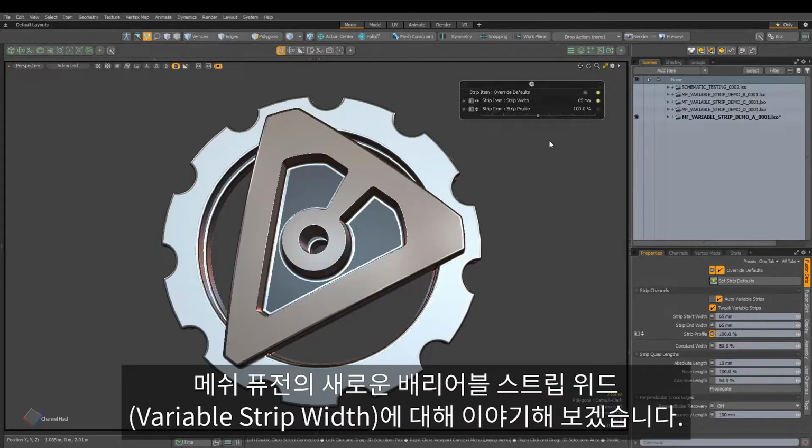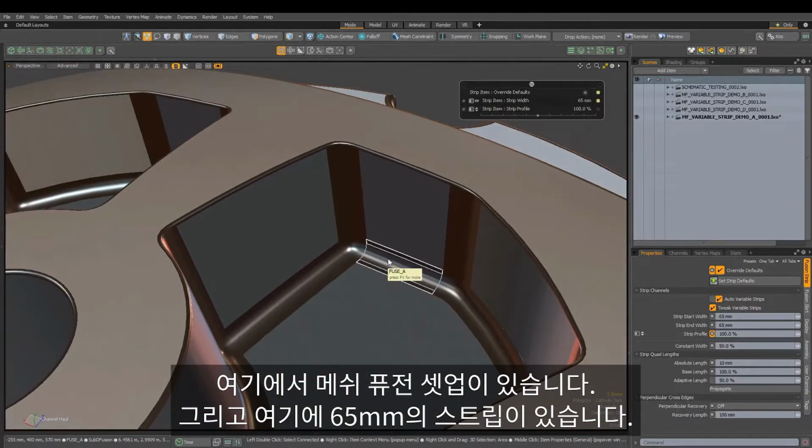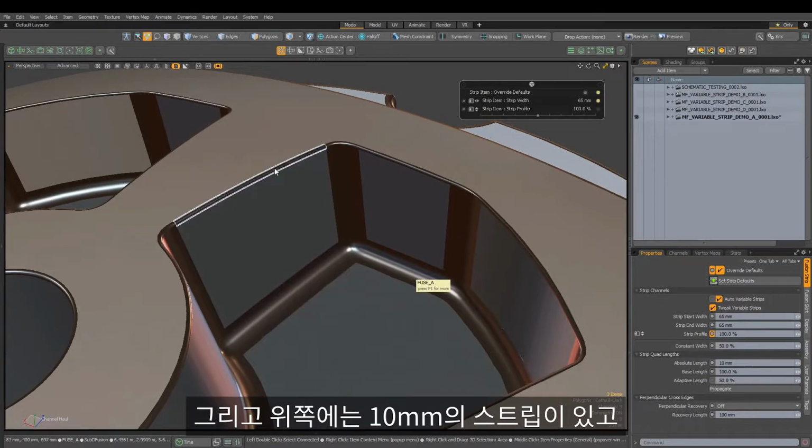Let's talk about the new variable strip width feature in Mesh Fusion. So here I have a Mesh Fusion setup, and I have strips here which are 65 millimeters. And then I have strips up top which are only 10 millimeters.